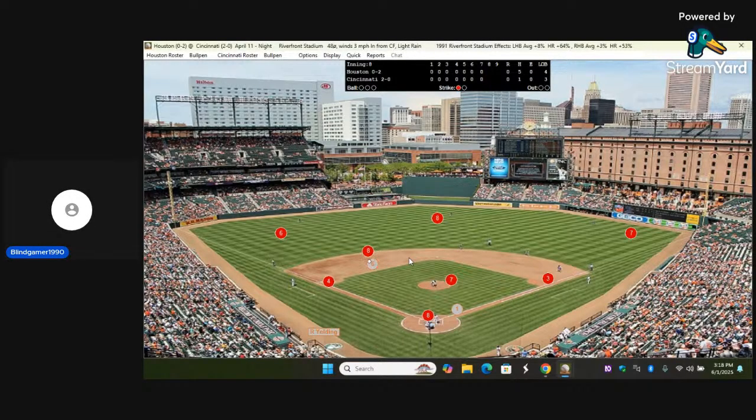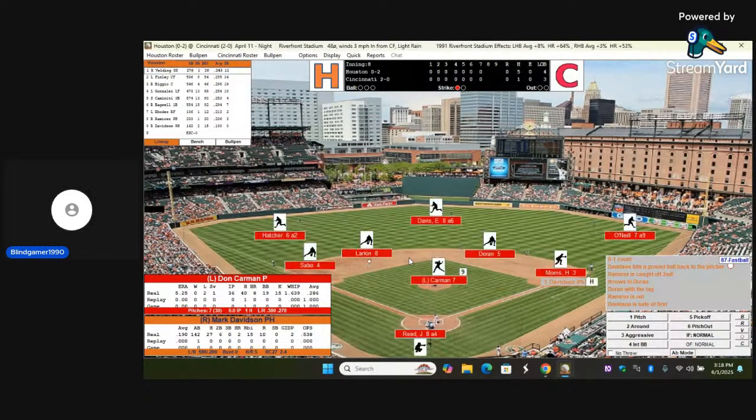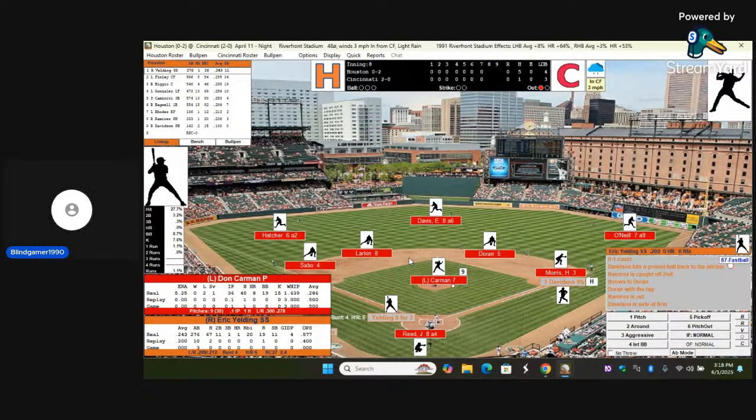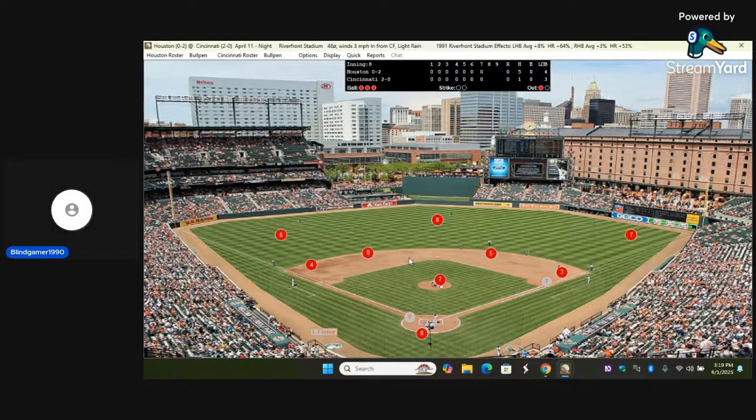Doran tags. Ramirez is out. Davidson's safe at first. Disaster averted. One away for Yelding, 0 for 3 on the day. Runner on first, one away. The 3-0 pitch, and ball 4. Walked him on 4 straight.